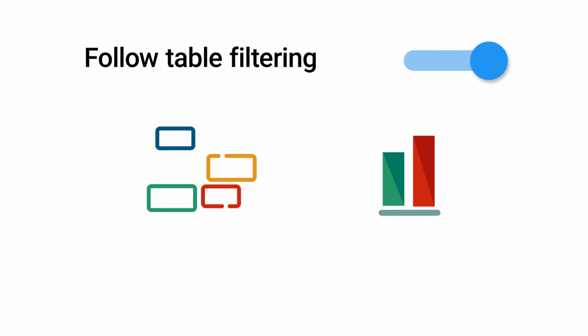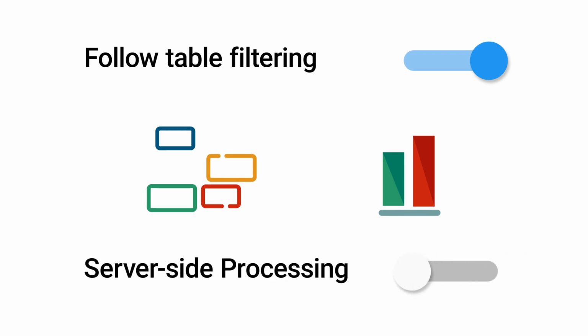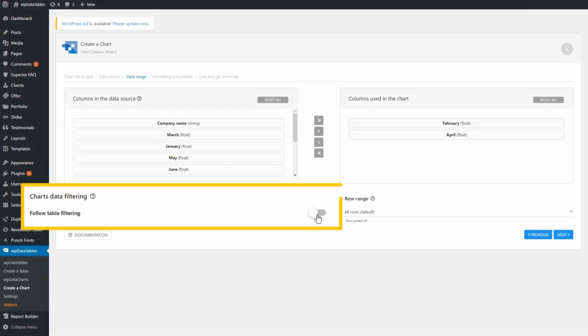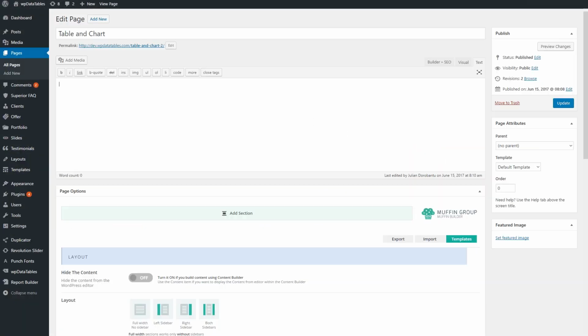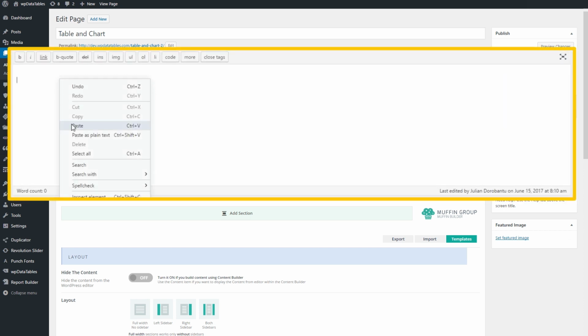This feature is even better when you have the server-side processing option checked for a large table. In this way, you can render the chart for many thousands of rows without overloading the page. To activate Follow Table filtering, toggle the small slider button from the Data Range step. Then, place both the chart and the table that is used as source in the same page.